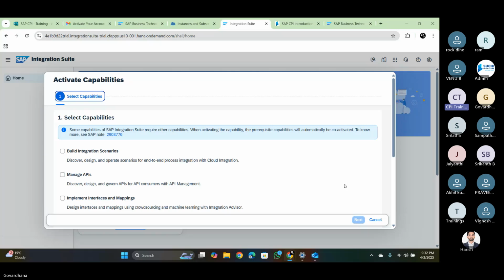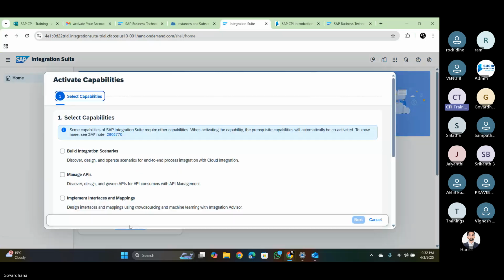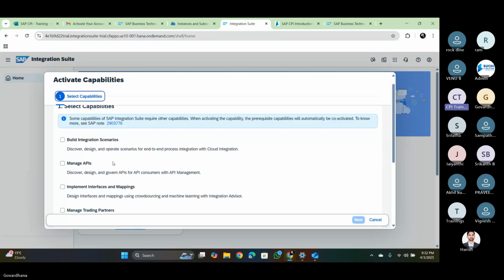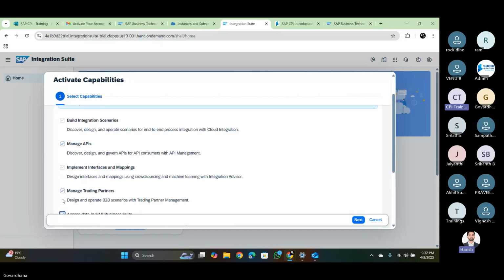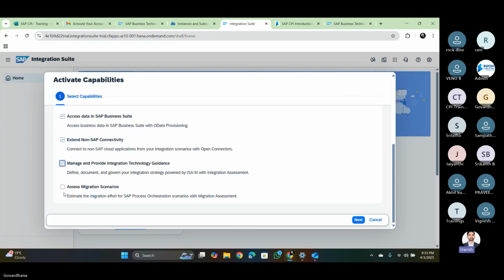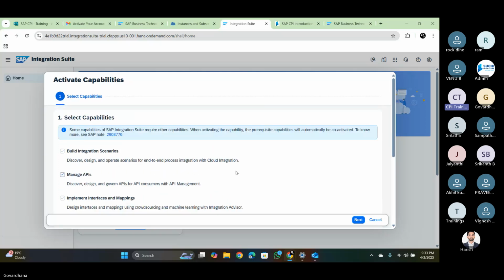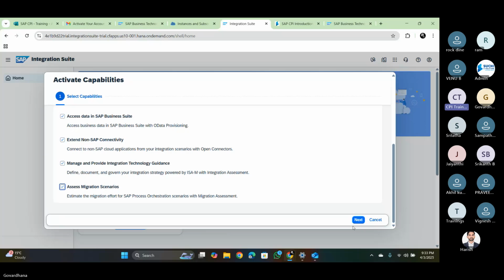Okay, integration suite, manage APIs. These are all the capabilities integration suite will have. Click on add capabilities and select all these. Because it's a trial account, we enable all the services, but in real time we'll use only implement interfaces and mapping, and build integration. So now you have selected all the capabilities which SAP integration should have.